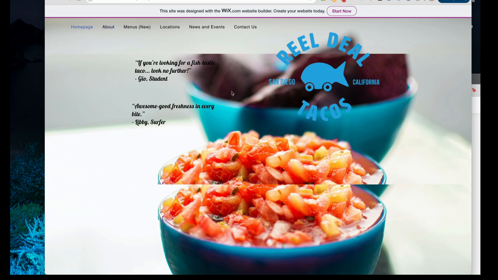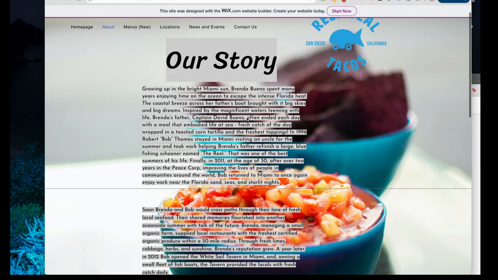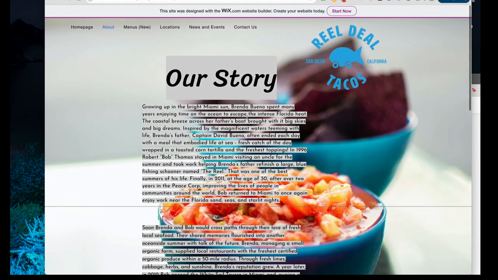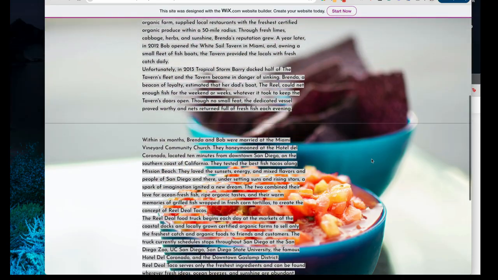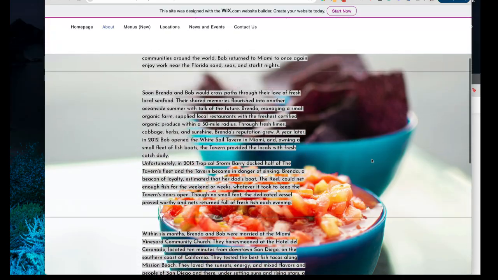Okay, so probably don't need a home page. We do need to have the logo in the header, and you will need this image because it's in the background. It's always going to be there.